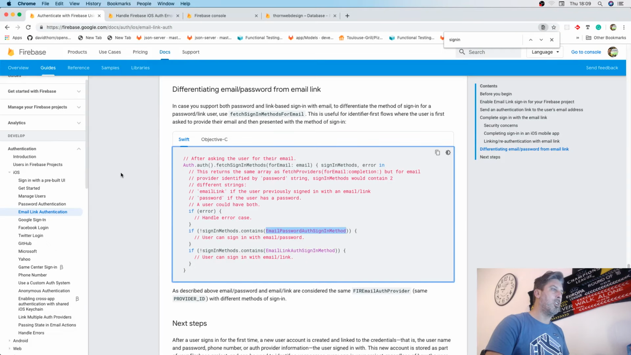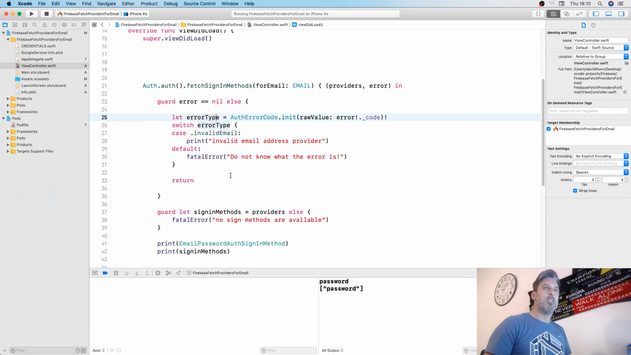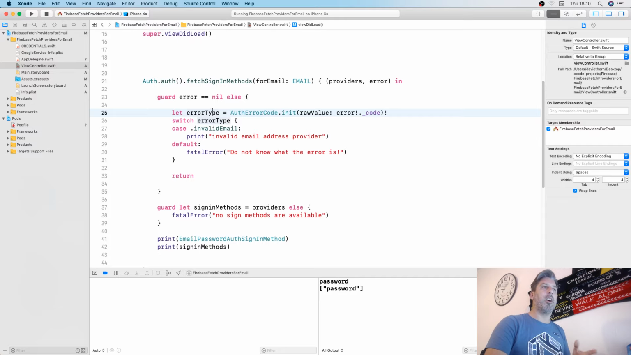The documentation you can find under email link authentication here. So just to show you, I find fetch sign-in methods for email a very, very useful method to use in order to work out if someone is registered or not. So long story short, if providers is an empty array, then that person's not registered, which means you can ask them to register.